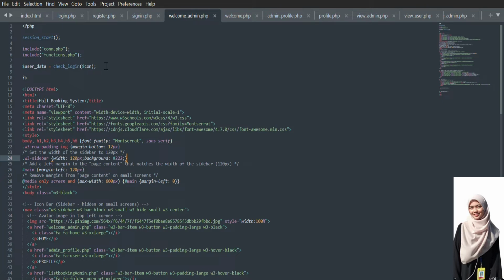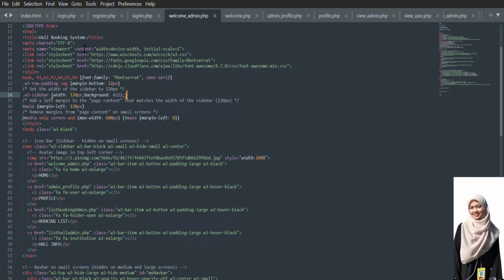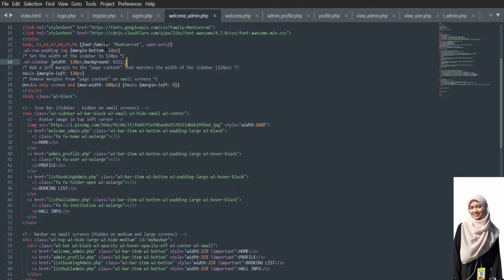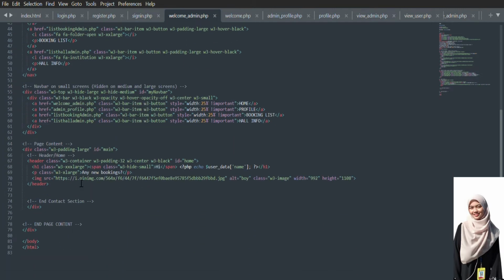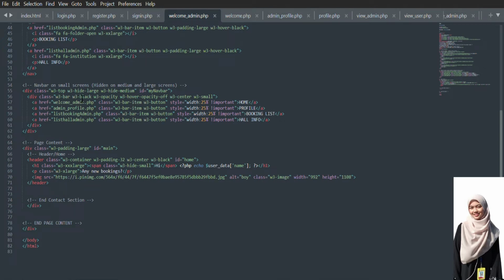Okay, now this is the welcome admin page. After admin login, it will redirect to this page. Here we include the session start, connection, and function, and also check the login for the user data. So this is the whole booking system, and here is the style. Here is where the picture is displayed and the navigation bar on the right. So we have the admin page, admin profile, list booking, and whole admin page. And also here is the lower navigation bar.